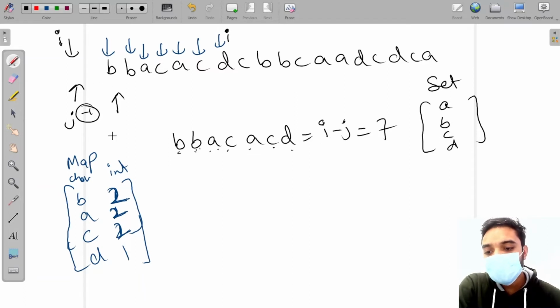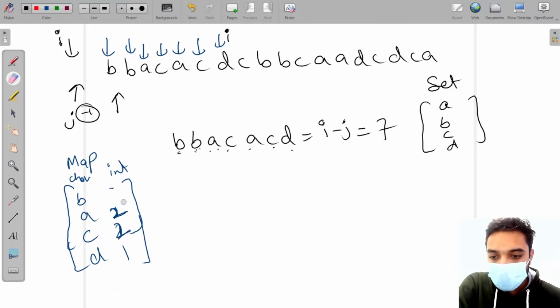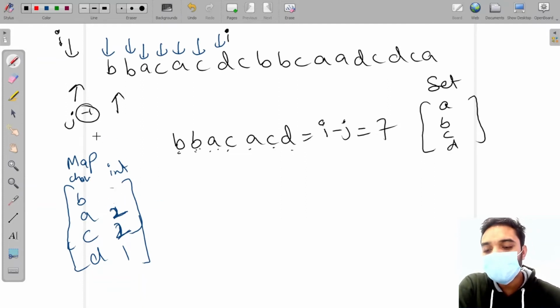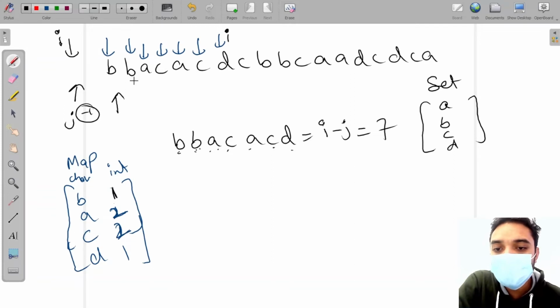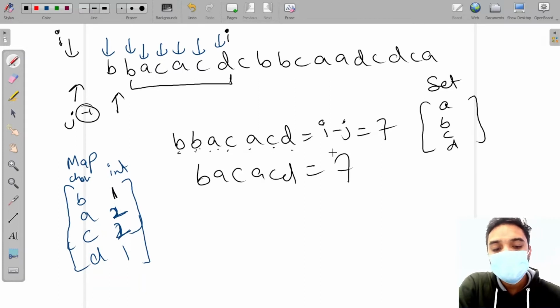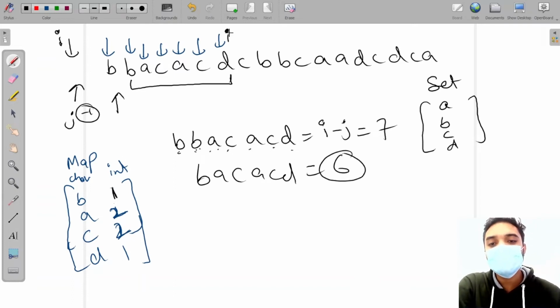Initially I am at b, so I am going to delete this. My b's count was 2, now it's 1. Now this window is also valid. i minus j, that will be equal to BACACD, which was 7, and now it is 6. So now my answer is updated. Now it's 6. Fine.